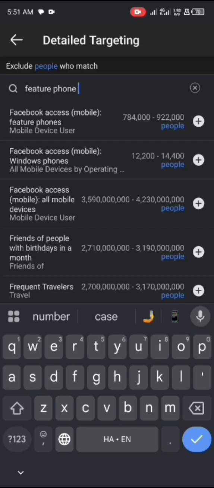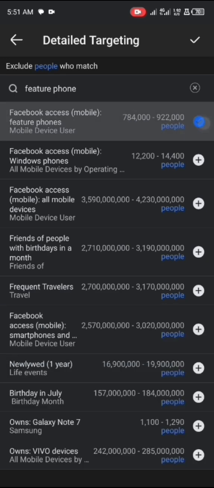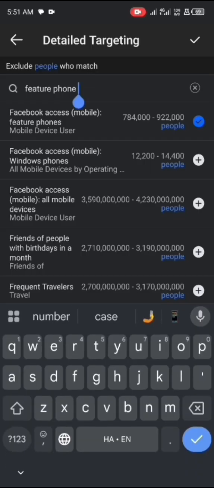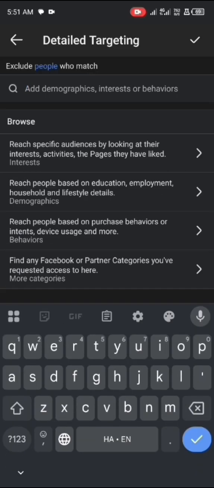So here they are. I'm just going to mark them, because I don't want those kind of people to view my advertisement. Okay. And you can go ahead and select. Let's say you don't want people who use iPhone to view your advertisement. You can add it.